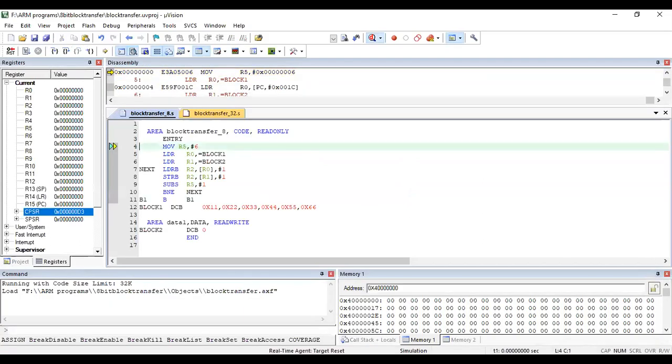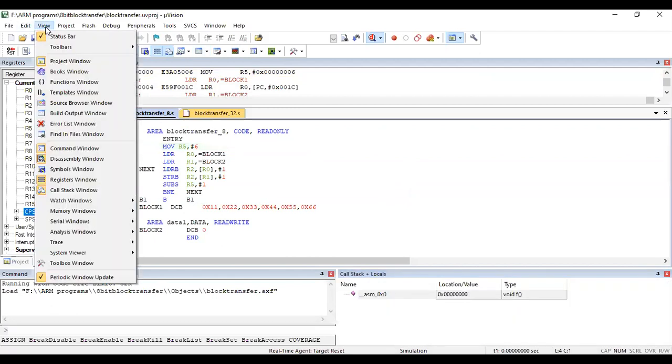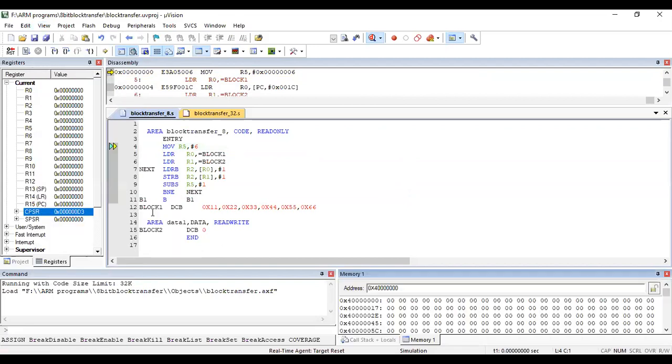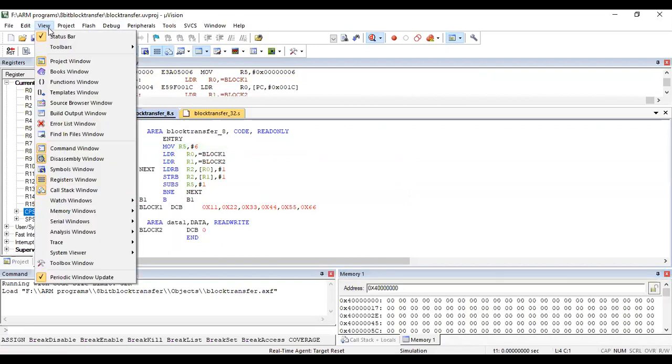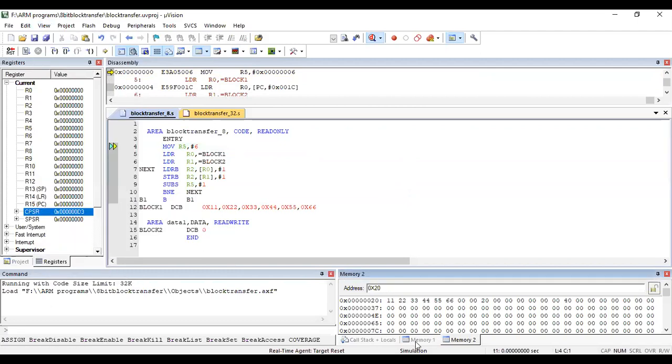Here you have to go to View and select two memories, memory 1 and memory 2. Memory 1 is nothing but the data memory, read write memory. Memory 2 is the code memory or ROM. Here, first, initially consider this is 0x00. You have to find the address of block 1. Step by step, I'm doing this.